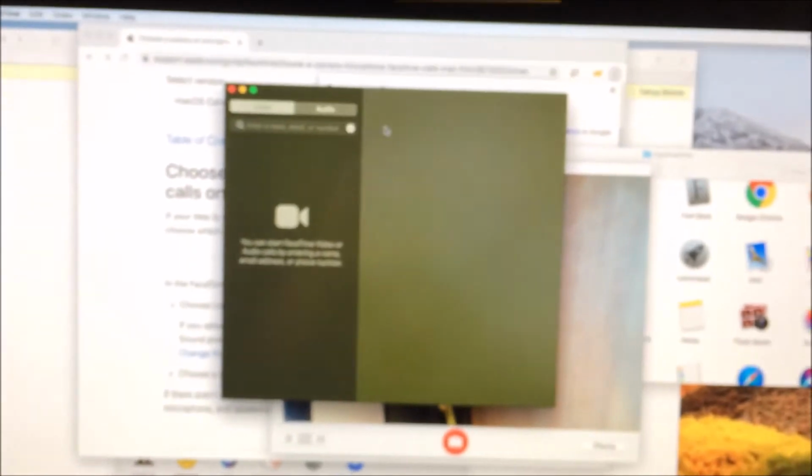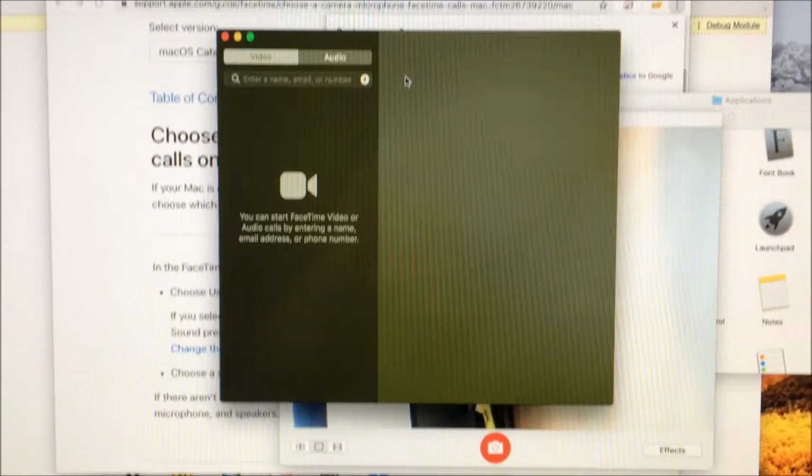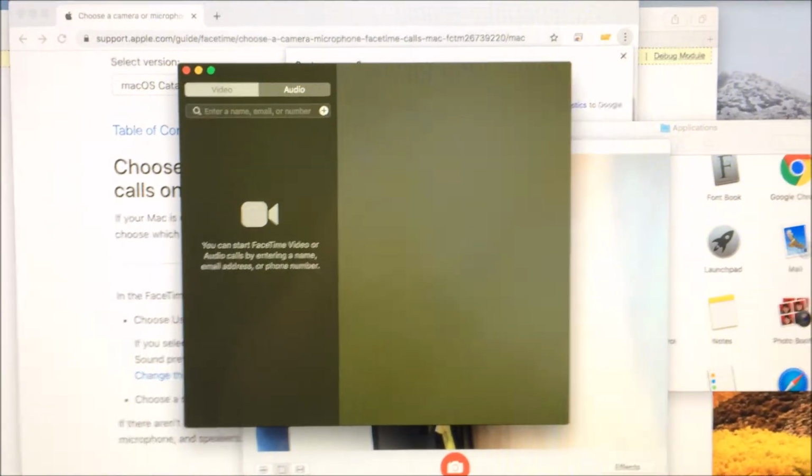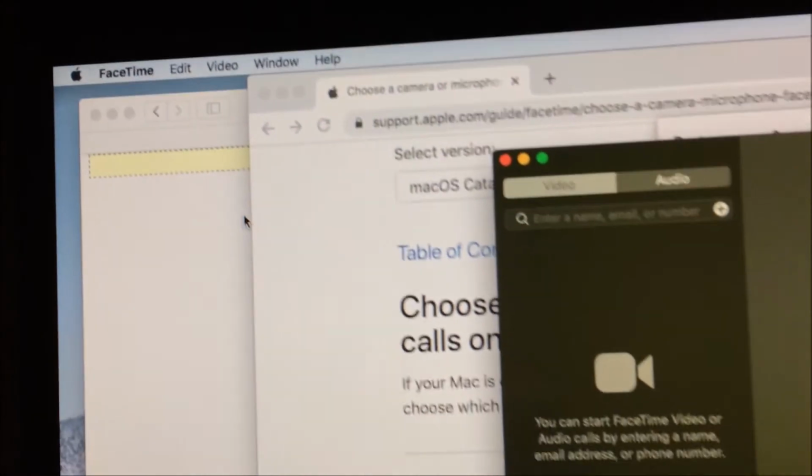Likewise, here's my FaceTime. I open the FaceTime app, and then you go to probably up here, click on Video, and you can switch to Microsoft LifeCam.